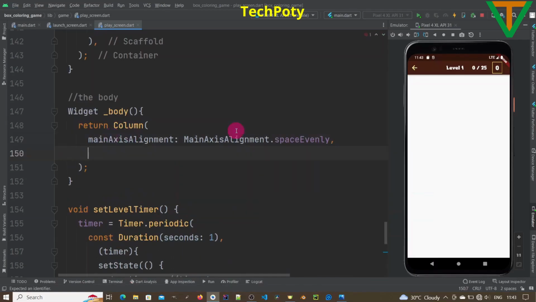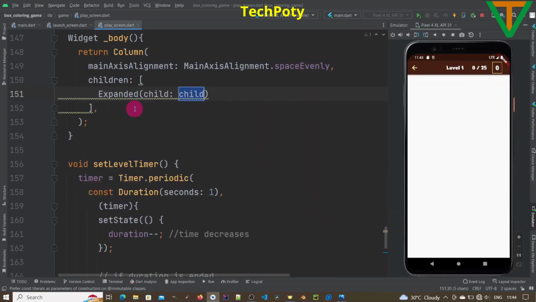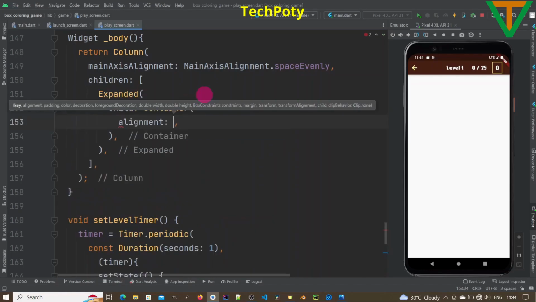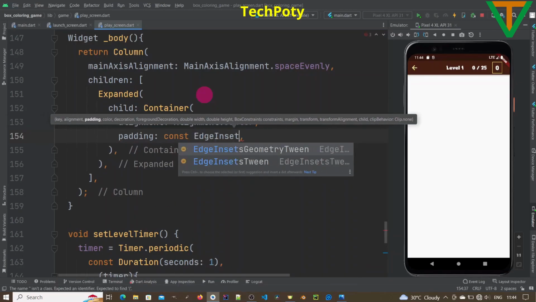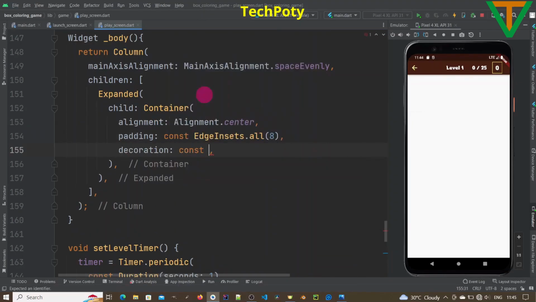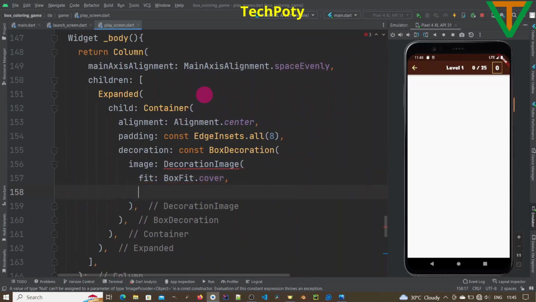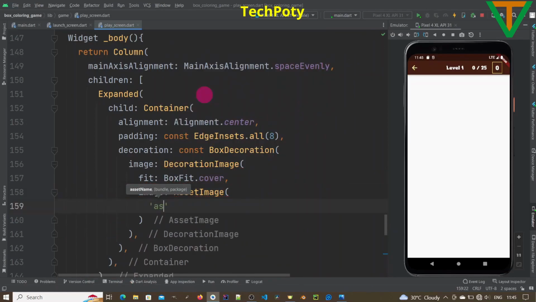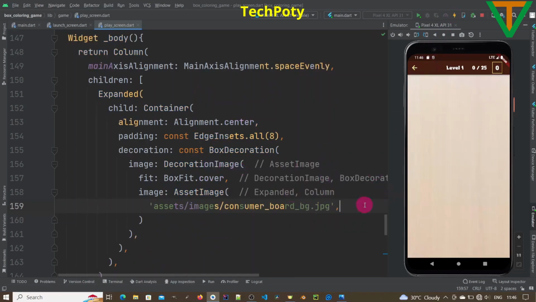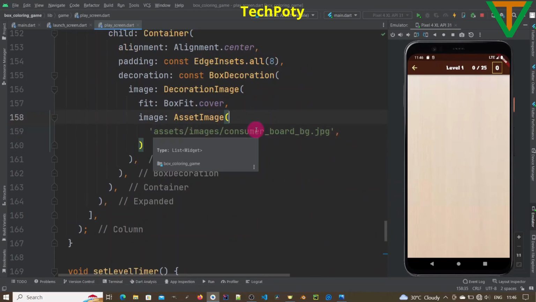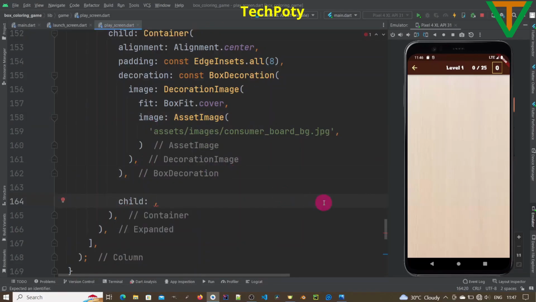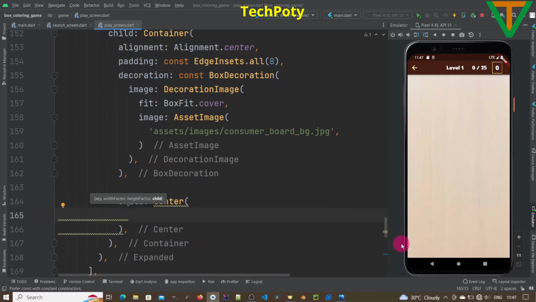Yeah, so column, main axis alignment, children list of widgets is first. Let us use Expanded, passing the chart container, the alignments, specifying the padding and the decoration. So we use BoxDecoration, passing the decoration image, the cover fit, how the box fits, and specifying the image assets. This is the name of the assets folder, passing the name of that specific image. Another thing is the center chart.